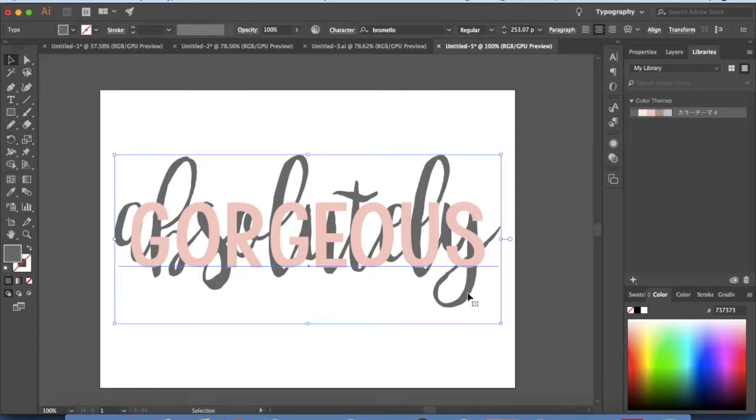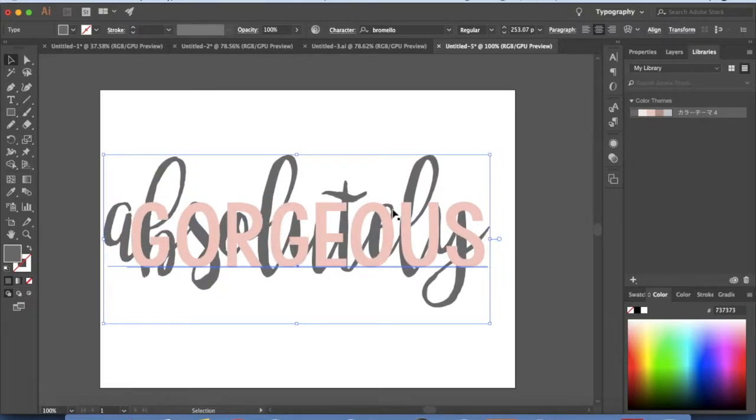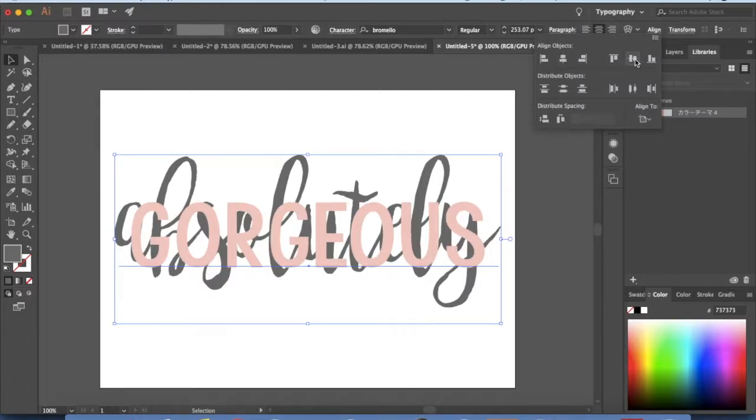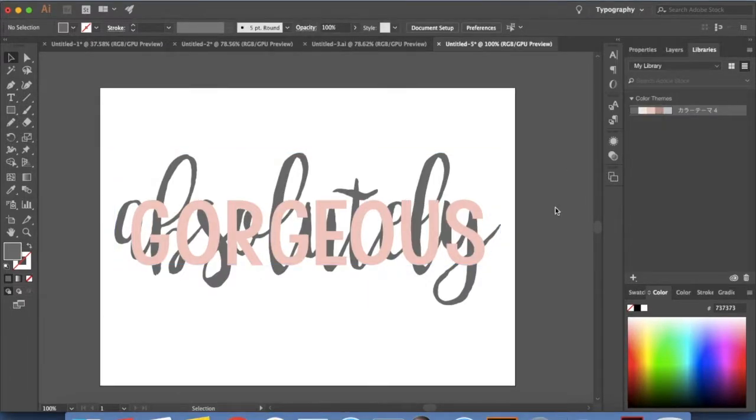Now you can always arrange this in a way, like if you want your E to be a bit like this, it depends on how you want to arrange it, but let me just keep the default. Let's go back, align, and keep it in the center. Okay, so we have our text ready.